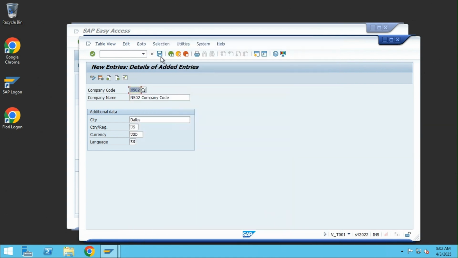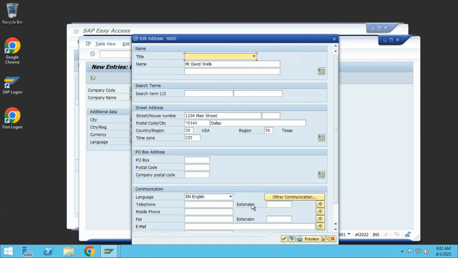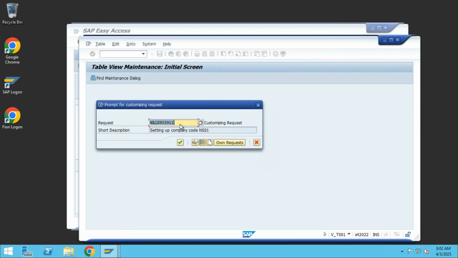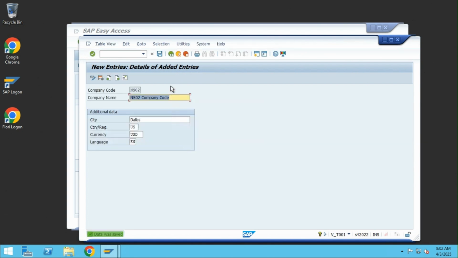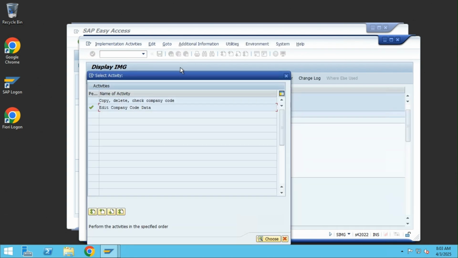You save that, and it will still pop up the address, but you can click okay, and then again it will ask for a transport. It takes a second for this to finish. So now we're done creating the company code and the company.